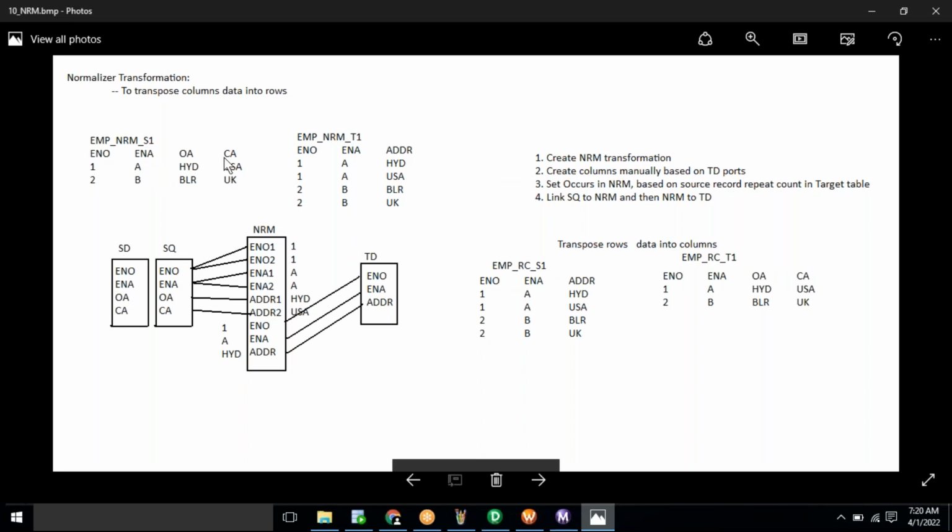read the first record 1 A HYD USA. So from the source, it will send like this. First record, employee number 1. Since we have connected employee number to both the employee numbers, we will get the same values 1 1. Employee name also we have connected parallelly, same employee name A A. Then original address is HYD and current address is USA. So like that, we will get the values in the normalizer transformation.